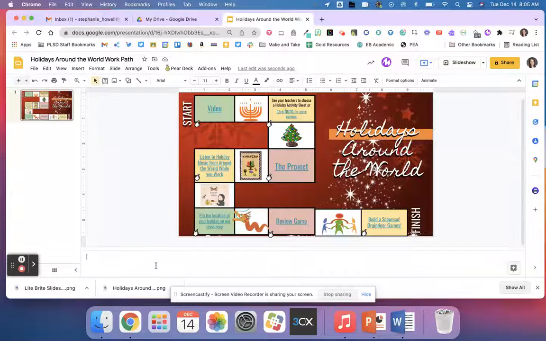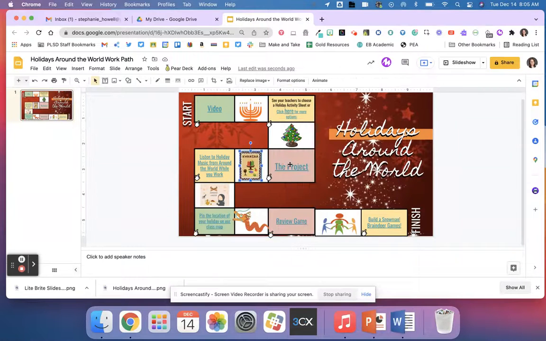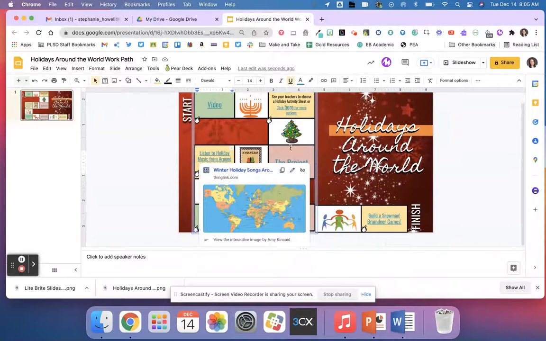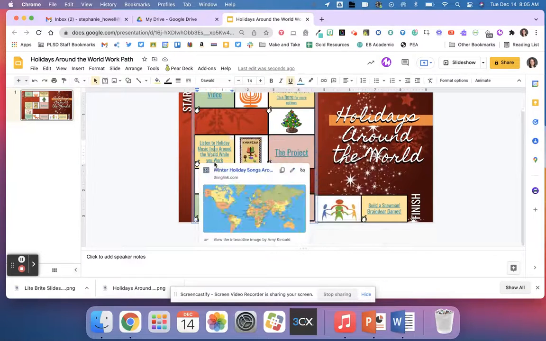I love this Holidays Around the World work path that Jody Overfield created. Right here, students will click the different links and complete the different activities. You might want to go in and make a copy of all these different activities so that you're the owner and you can share them with your students.